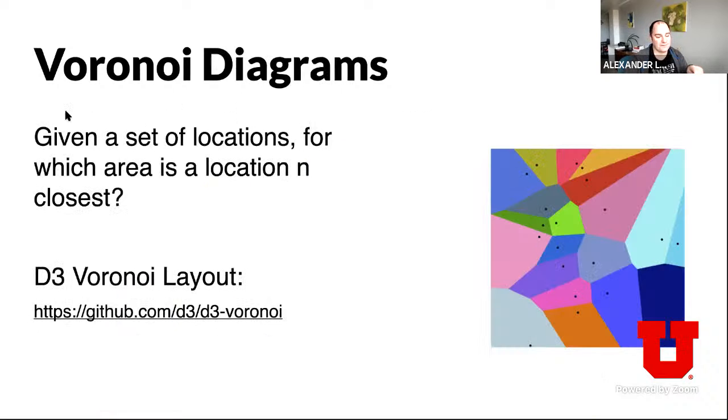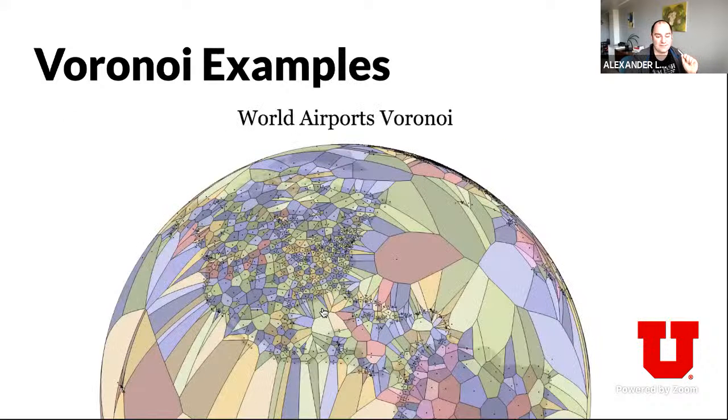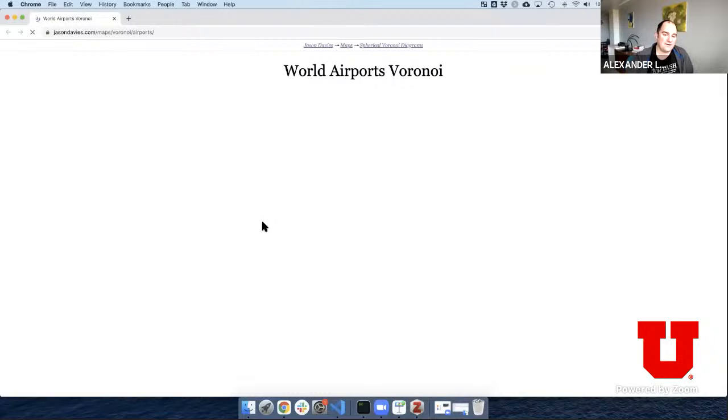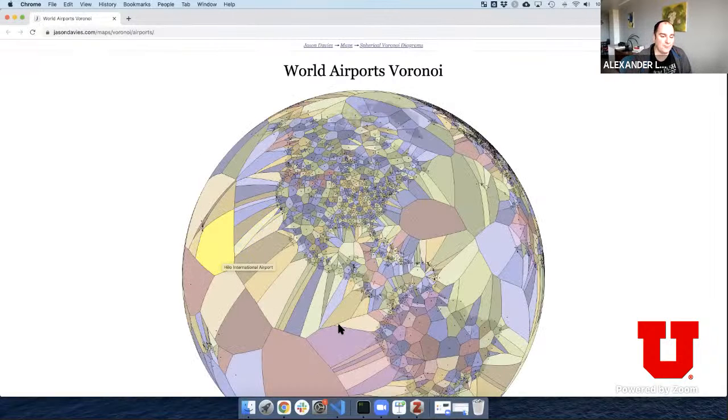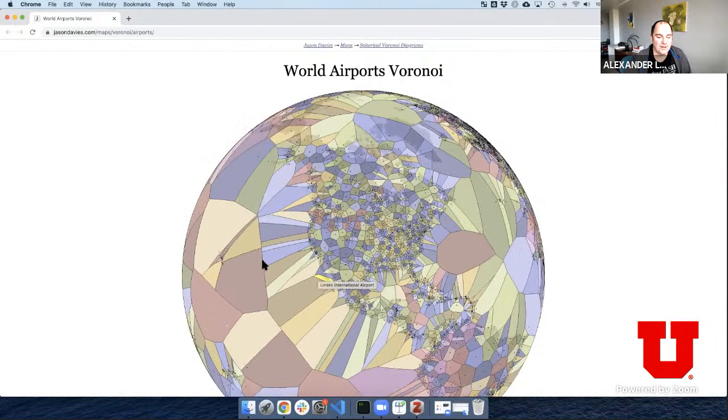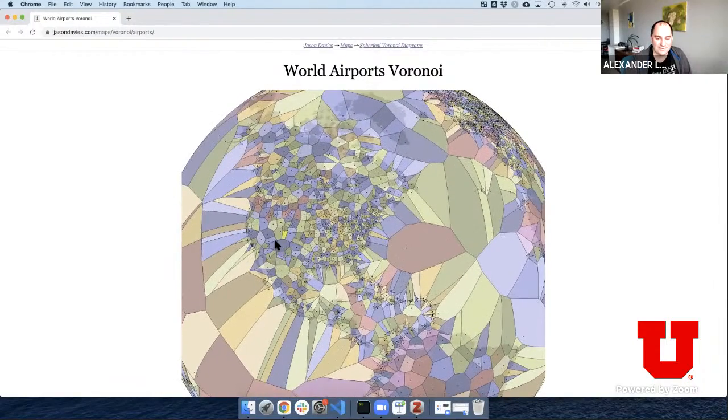This is a frequently used layout approach. It is one of the layouts in D3. And here's a cool example: an interactive D3 map of all of the airports. You can imagine that this is useful, right? If you're flying somewhere over the ocean or over a country, and you have some kind of engine malfunction, you want to find out which is the closest airport. If you have this Voronoi diagram, there's an absolute deterministic way of flying to the closest airport.